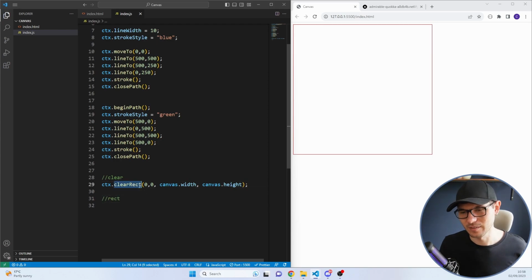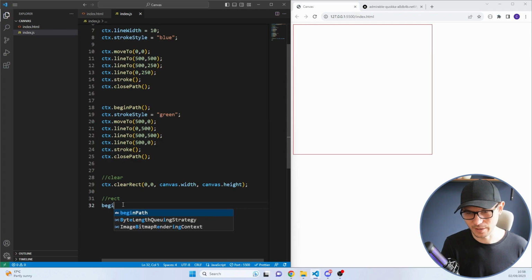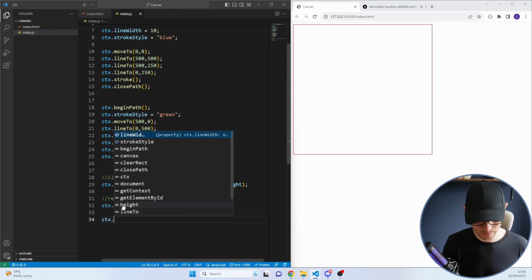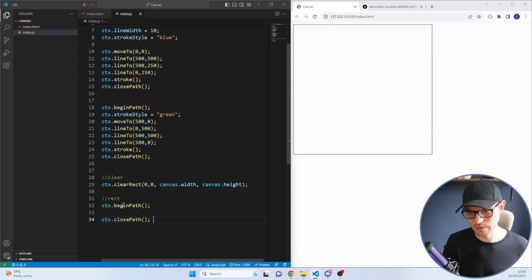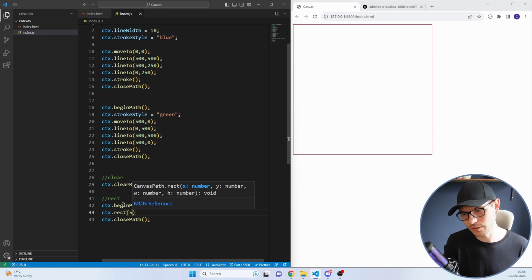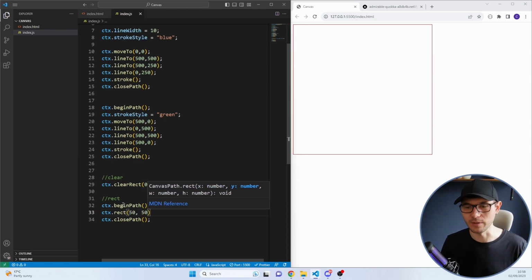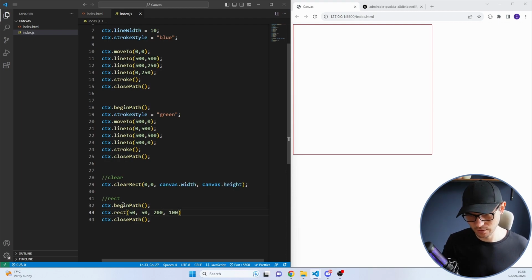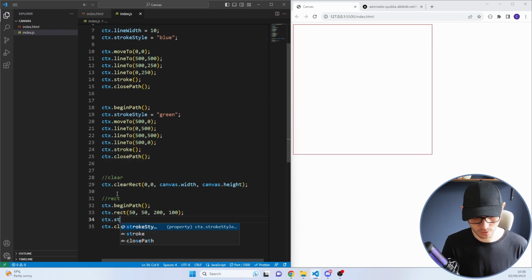which is kind of, there's a clear rect, so a method for drawing a rectangle is just rect. So we begin the path, and we close the path. And we use the method rect. So we say, where do we want to start? We'll start a little bit in compared to the top left, just so you can see the difference. And we'll make this 200 pixels wide and 100 pixels deep. Again, nothing is showing because we need to do the dot stroke.